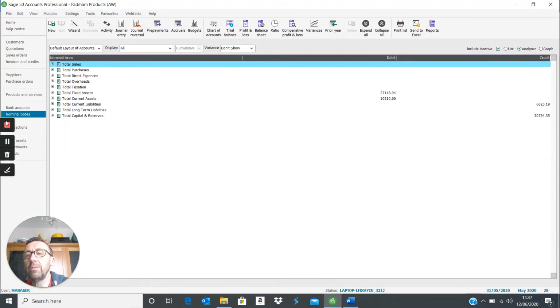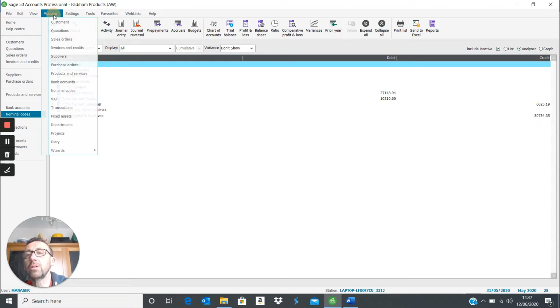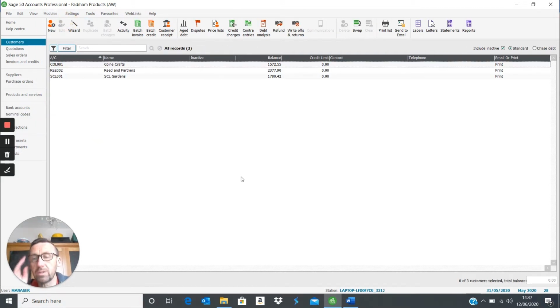Because it's dealing with customers, we need to go into modules. At the top, of course, find our customers icon, and then we're going to put in the invoices via what we call a batch invoice, so this green icon here.